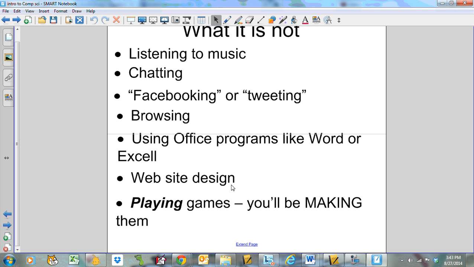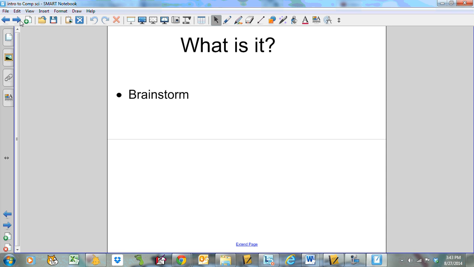In computer science, here at school, you'll be making them, okay? You'll be programming them, and of course there's also programming of business applications, which we will touch on a little bit, but I'm sure that most of you are interested in making some games, so we're going to start with that. So exactly what is computer science?